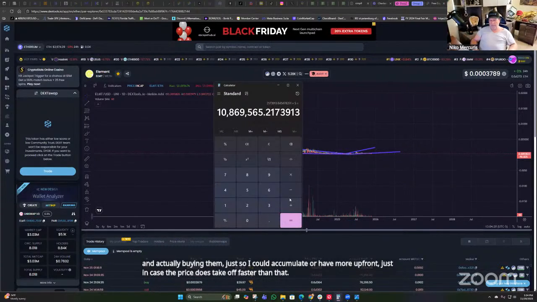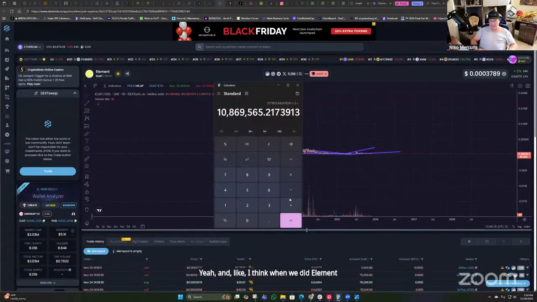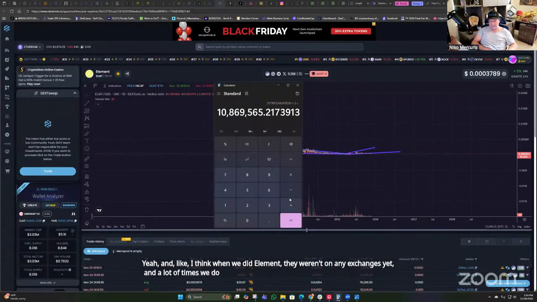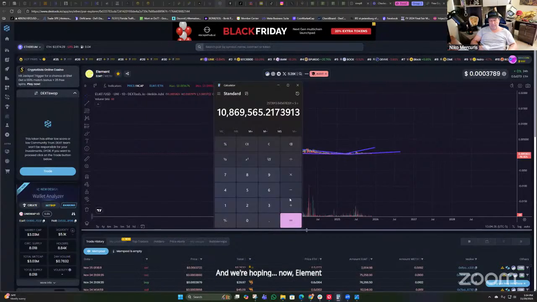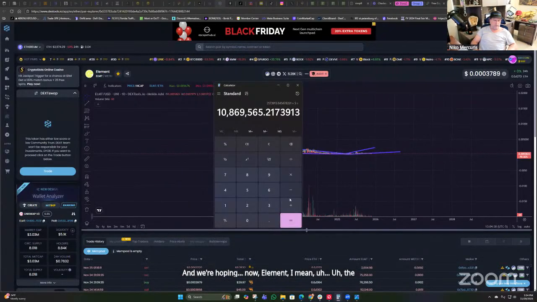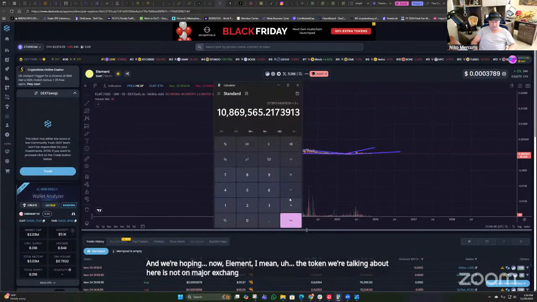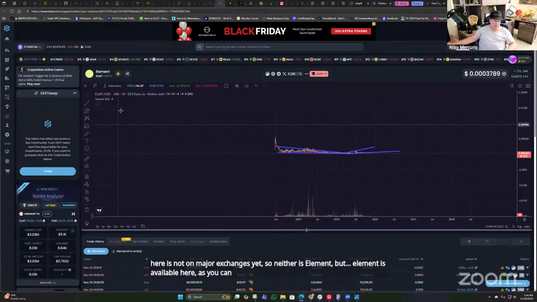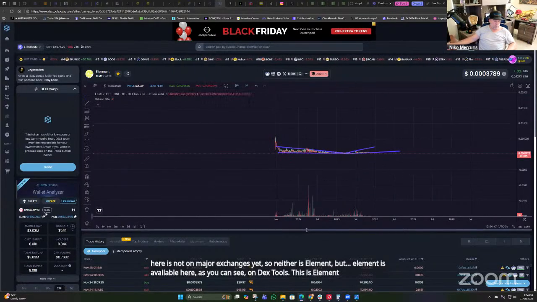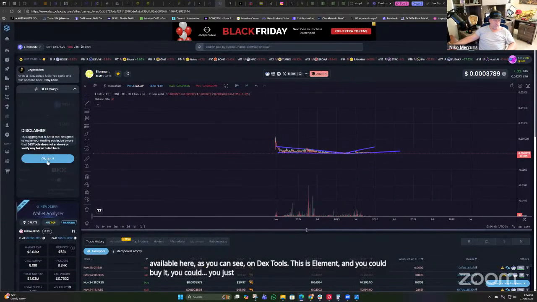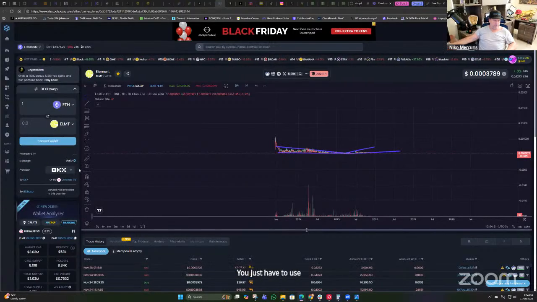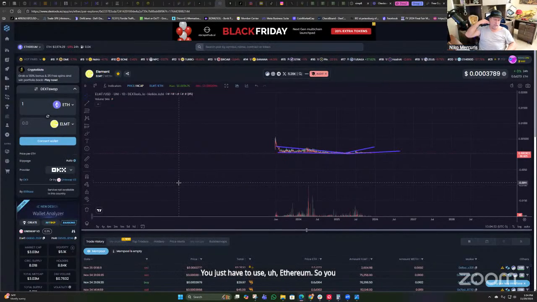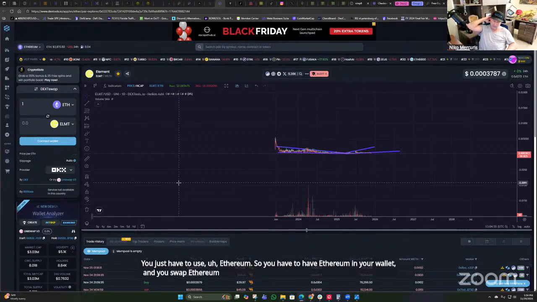Yeah. And I think when we did Element, they weren't on any exchanges yet. A lot of times we do these kinds of things before they go on exchanges, and we're hoping. Now, the token we're talking about here is not on major exchanges yet, and neither is Element, but Element is available here, as you can see, on Dex Tools. This is Element, and you could buy it. You just have to use Ethereum. So you have to have Ethereum in your wallet, and you swap Ethereum for the Element token, and if you want to sell it, you swap it back.